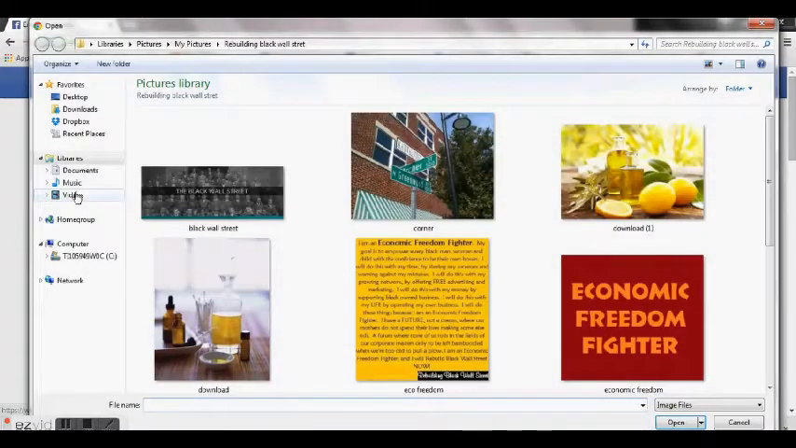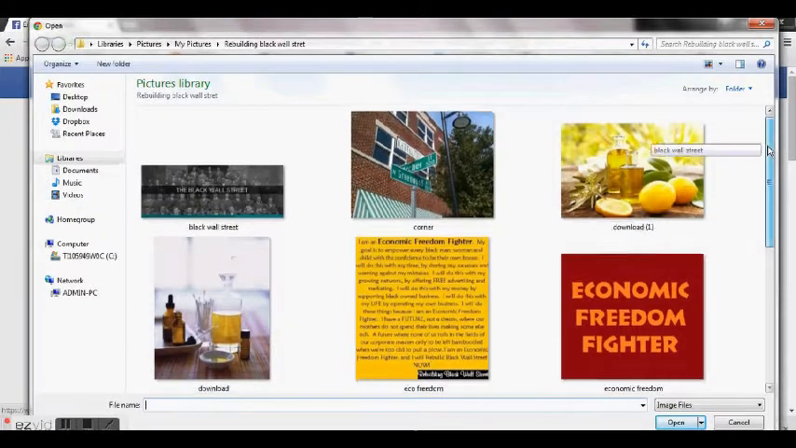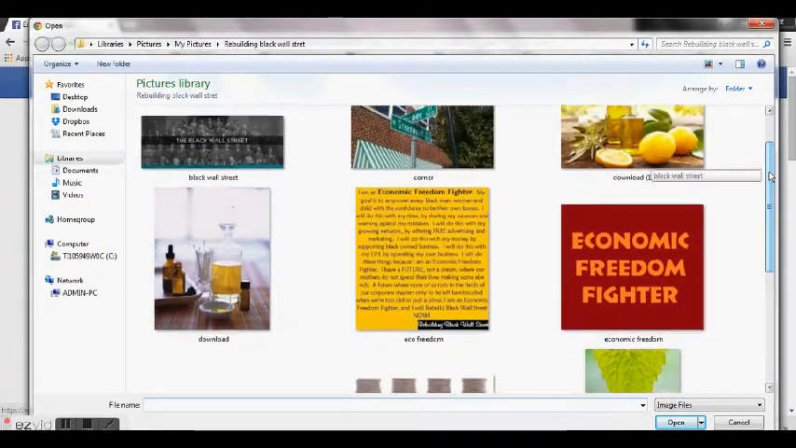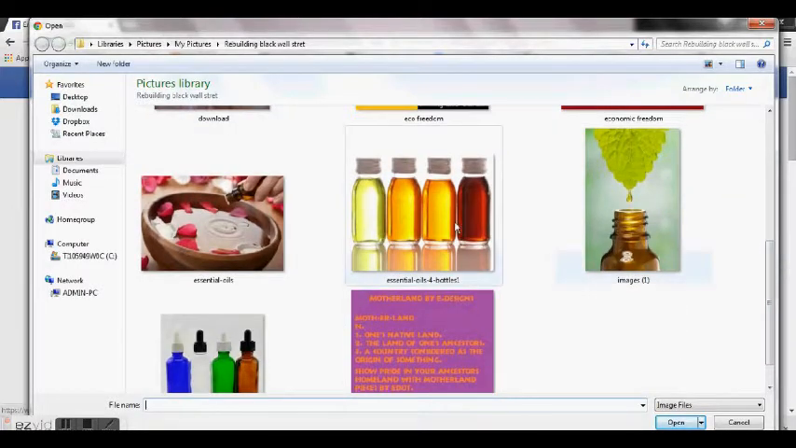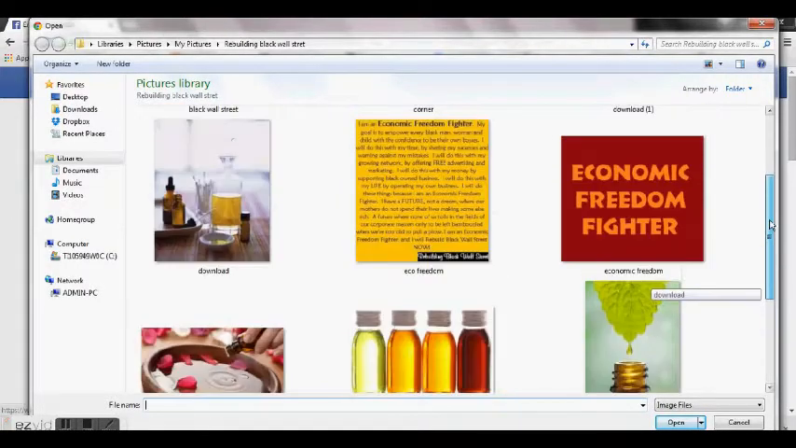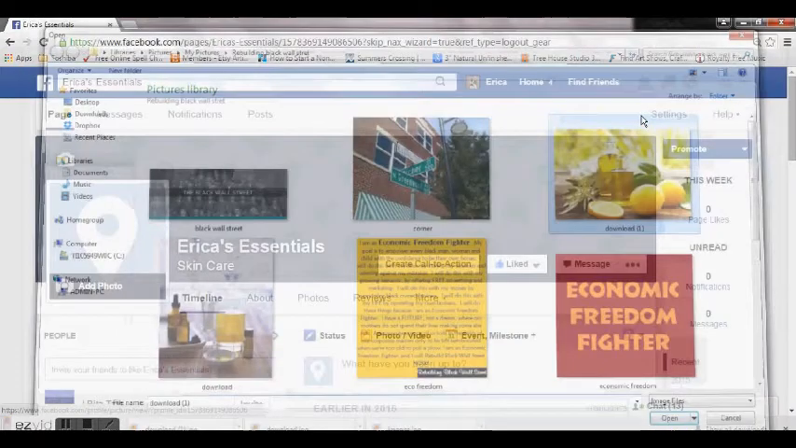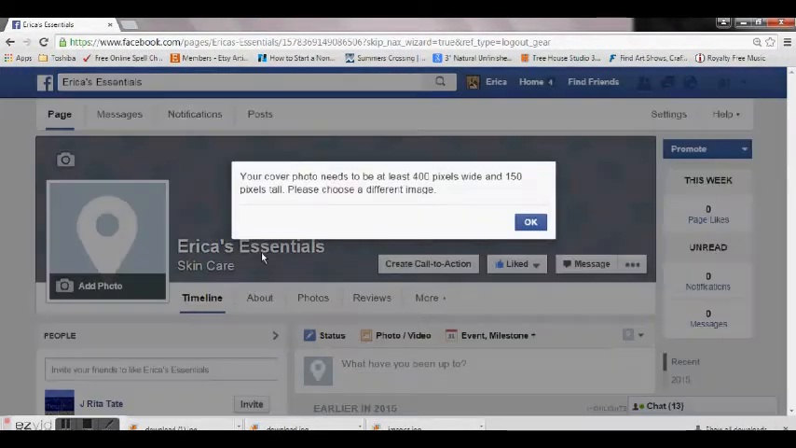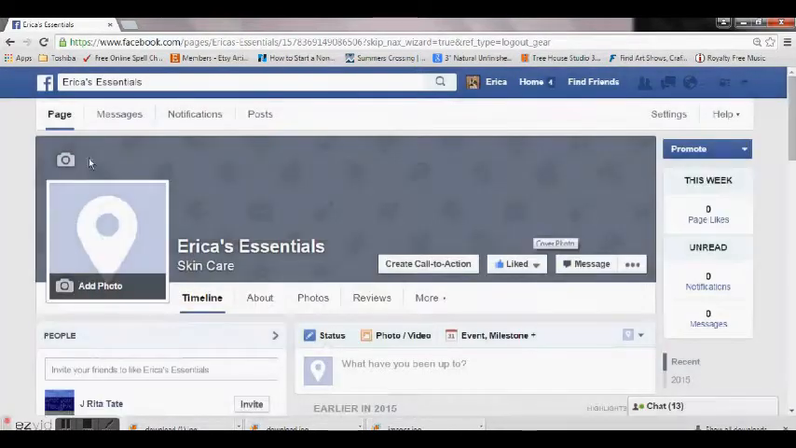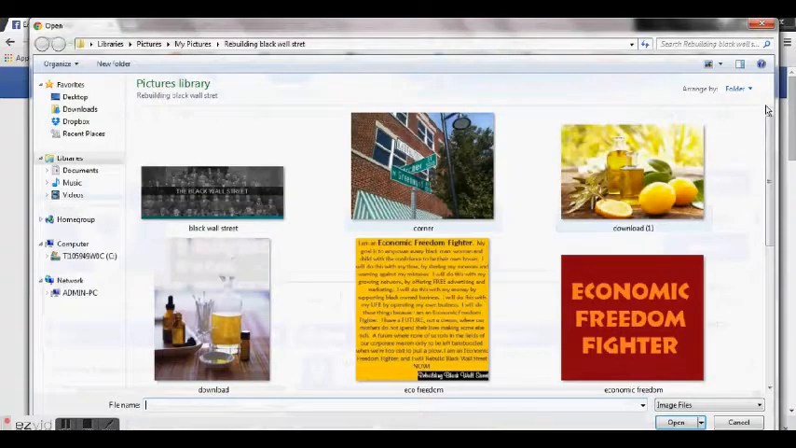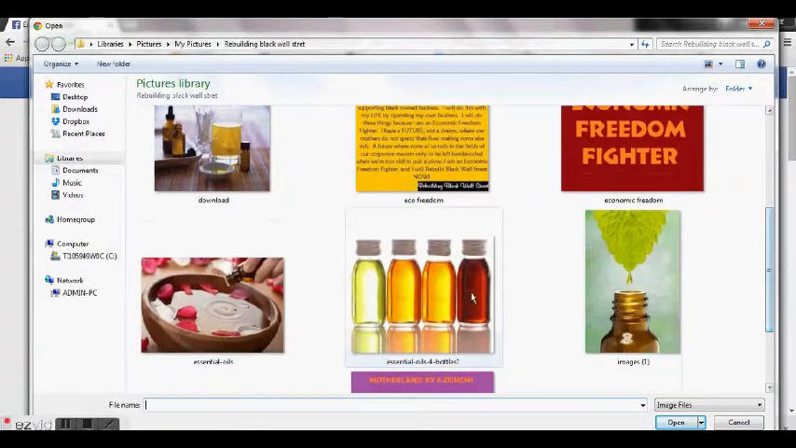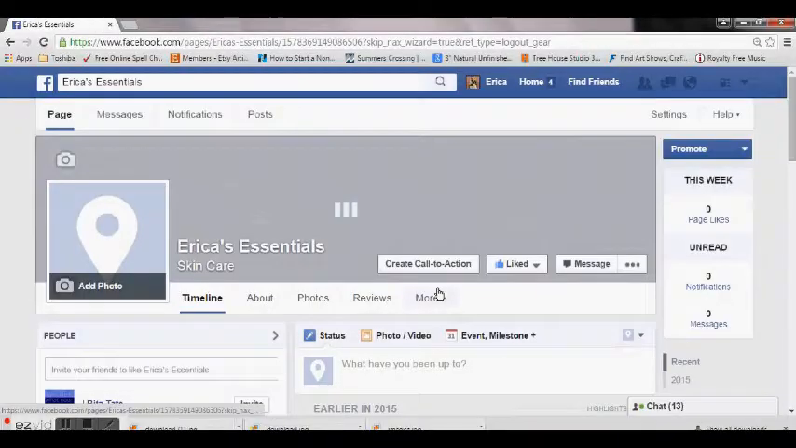So select Upload Photos. And you can see some of my other pictures there, but I will just be selecting a picture for the cover. Now, Facebook is giving me a message that this picture is not the right size for a cover. If you find that this happens to you, you can crop the picture, but in this case, I'm just going to go ahead and select another photo.